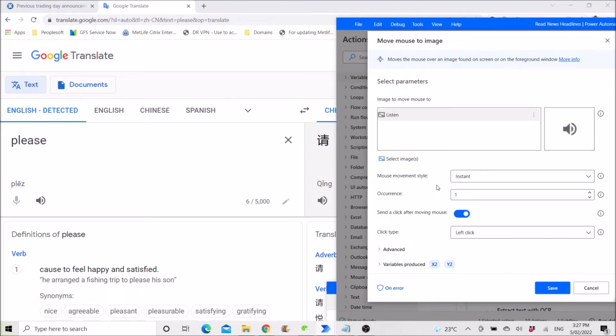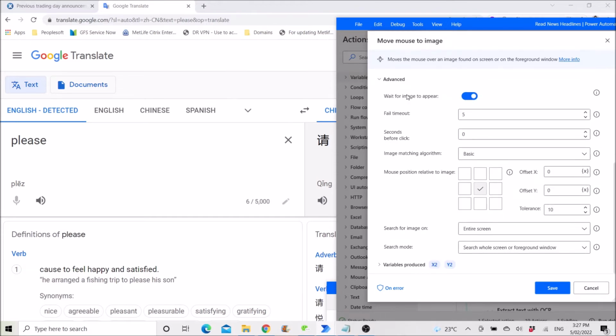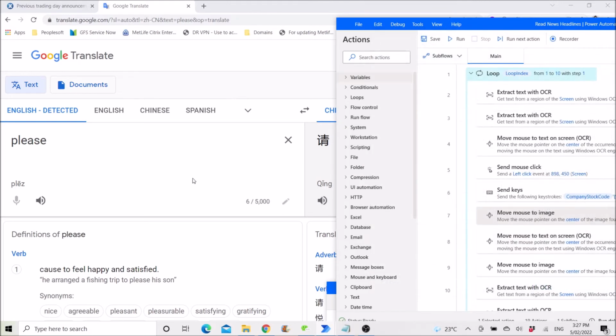Then mouse movement style instant, occurrence 1, send a click after moving mouse, yes, so that it will click. At once, wait for image to appear. Clear time at 5 seconds. Search image on entire screen. Search whole screen or foreground window. Right, it will click on this listen, then it will read out the headlines.